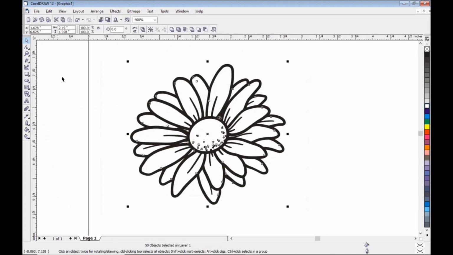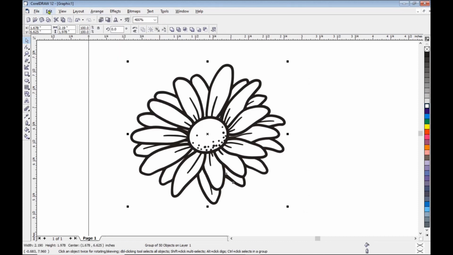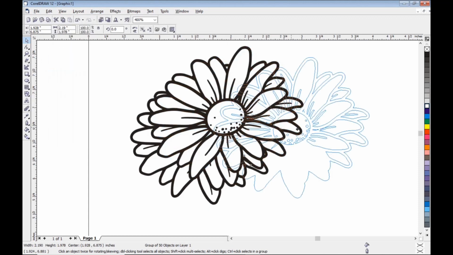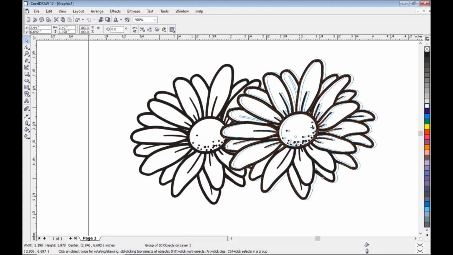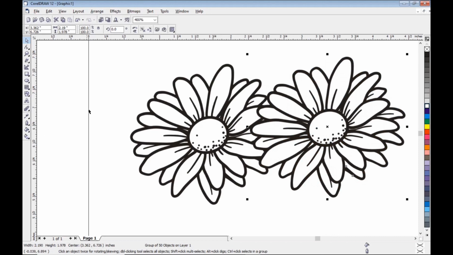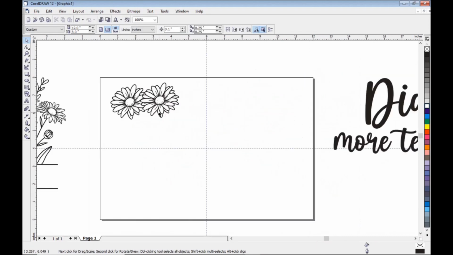And I'm going to slide and select everything here and then go arrange, group. So if I edit and duplicate another one here, there you go. I can place on top of one another. And so this is how I can make a collage. And this is what designing on layers means.